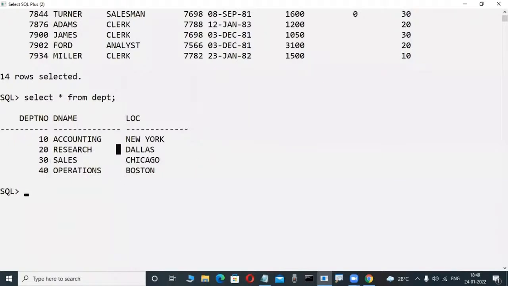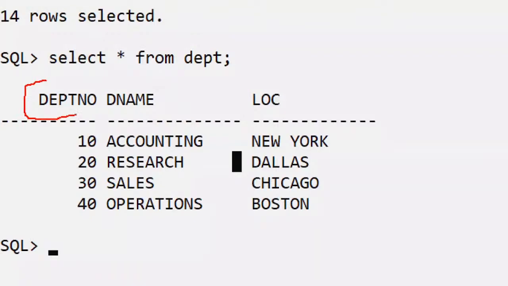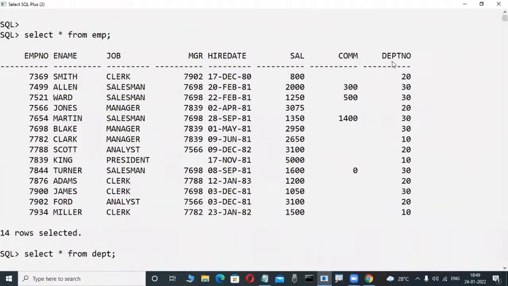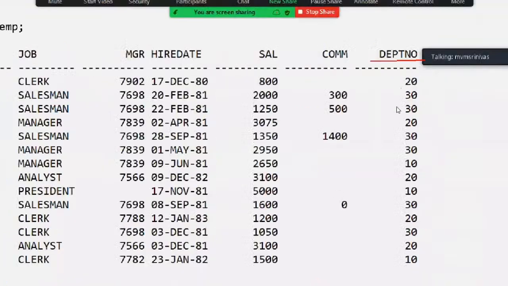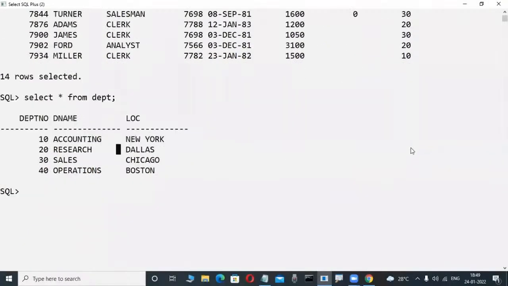Common column is there. One column is there. Department number is a column in the DEPT table. For master and child, a common column is compulsory. Observe here: in the EMP table also, department number is a column. Based on this only, you can easily identify which one is the master and which one is the child.